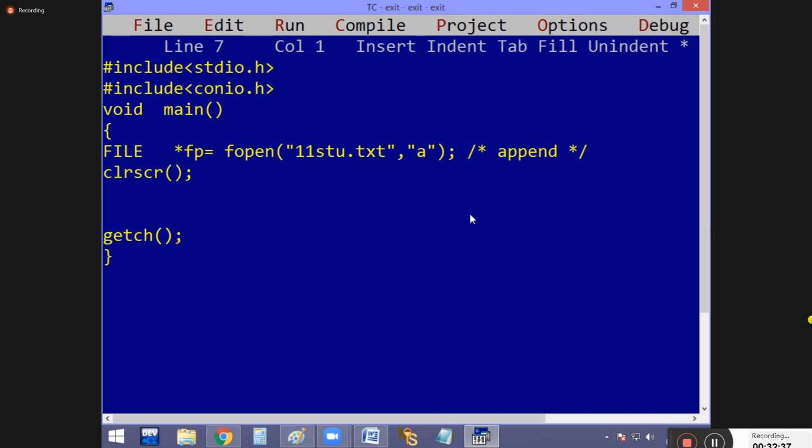Later, watch it, guys. Here I'm going to enter like this: if fp equal to NULL. NULL means 0. Here fp is what? The file pointer. And a pointer always stores an address. But here the address is 0. Address 0 means the file was not created.